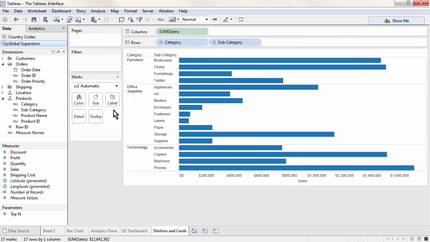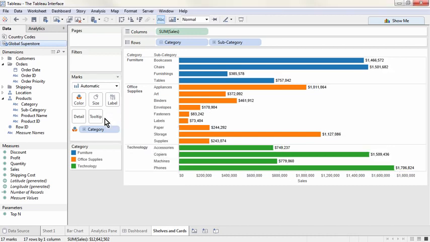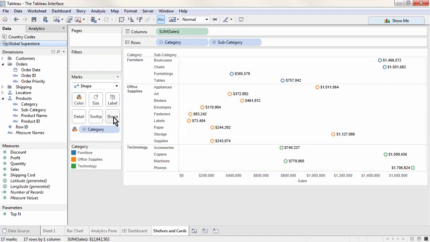The Marks card is made up of several other shelves, each of which can have fields placed on them and can be clicked on to edit their characteristics, such as label. Changing the mark type can change the shelves on the Marks card, such as selecting Shape brings up the Shape shelf. Depending on the composition of the view, there could be multiple Marks cards, one for each measure.